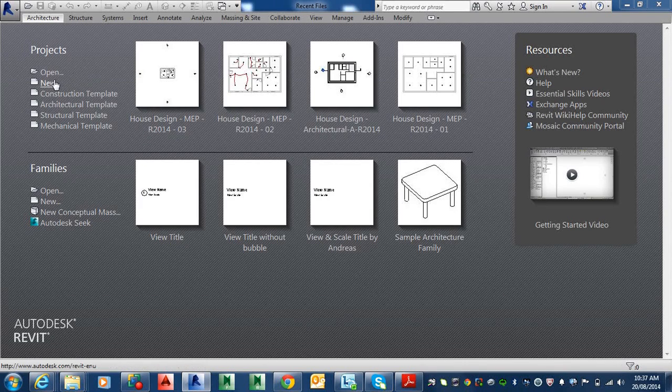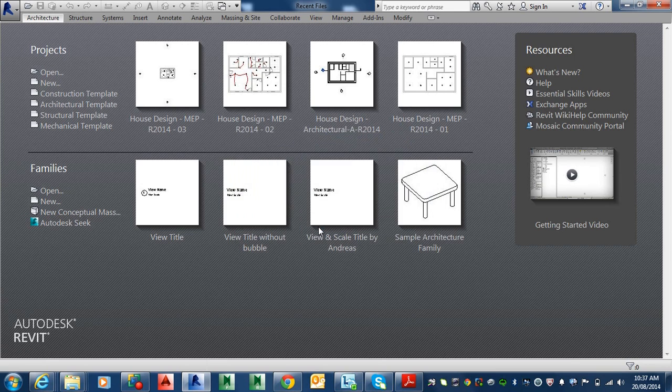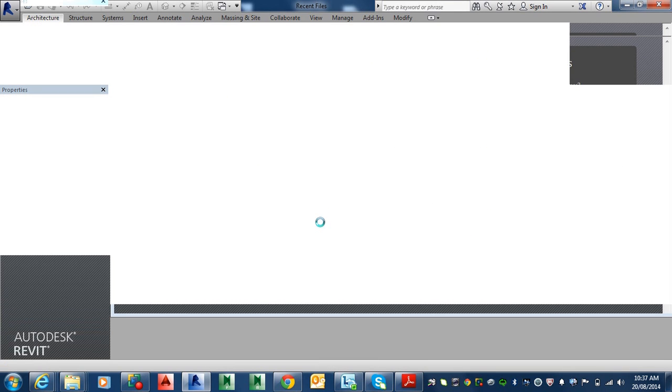Okay, through here we can open up a new drawing, and we're going to be playing with architecture basically. So we're going to click the new button here and select the architectural template and click OK. It should be on project already, create new project. So go OK, and here we have it.